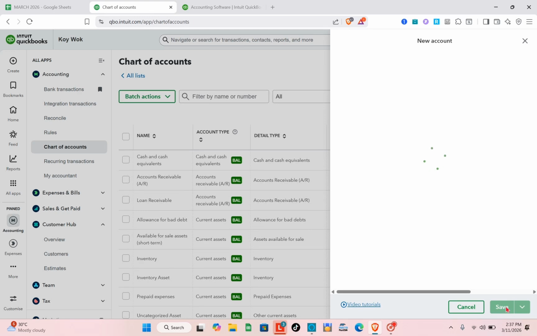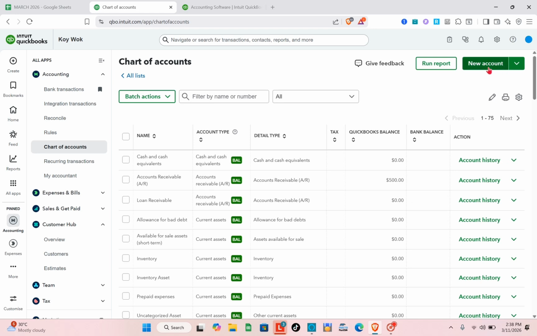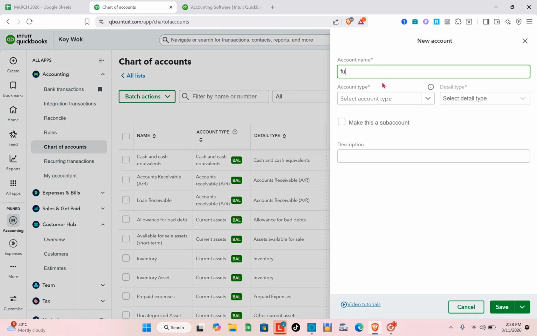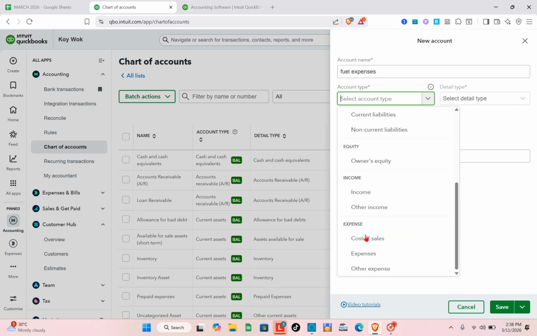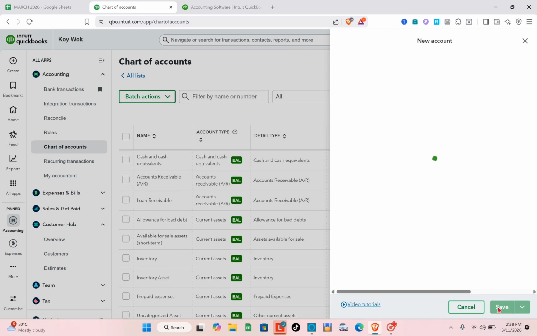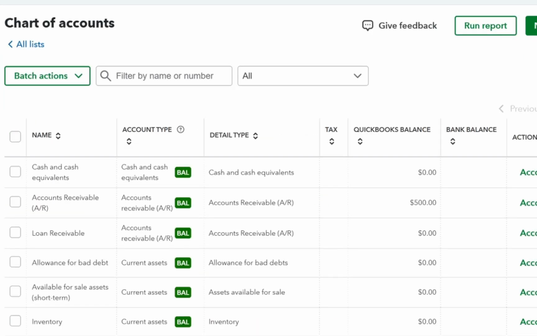So I'm just going to add one example, which is the fuel expenses. So again, tap on the new account, and then I'm just going to type right here, fuel expenses. And for the account type, I'm just going to select expenses, of course, and then tap on the save option. So setting up these categories helps QuickBooks organize your trucking finances automatically.